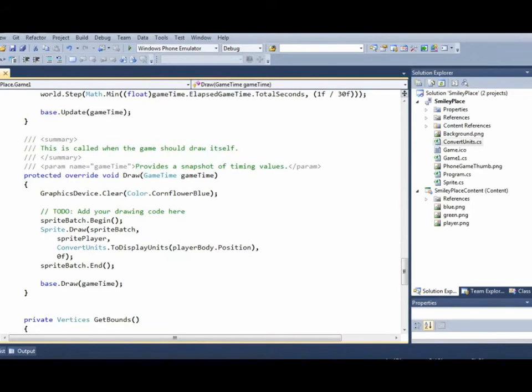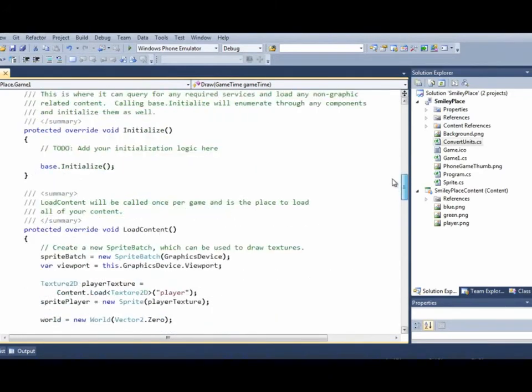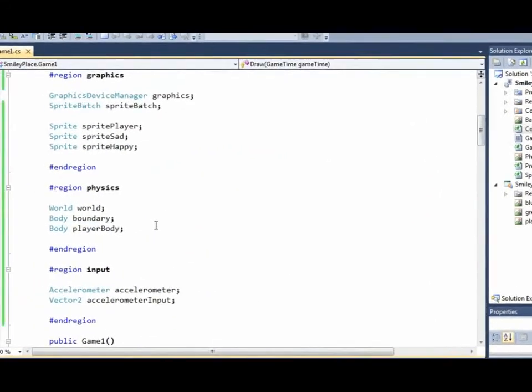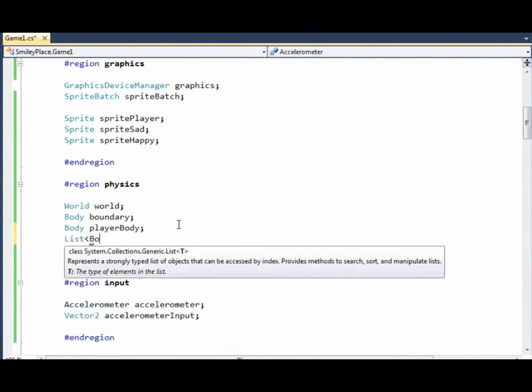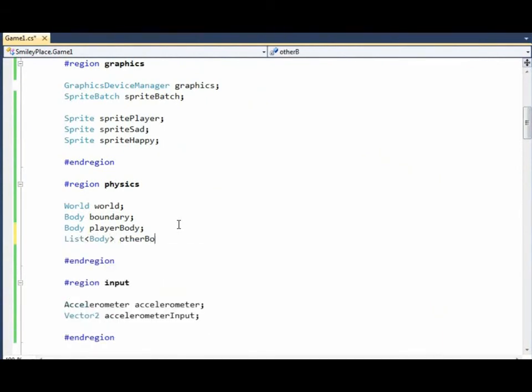So at this point, we have a working program, but we really don't have a game yet. So let's use what we've learned so far to turn this into something that's actually playable. First, we need some other game elements. To store these in our game, I'll create a list of type body.